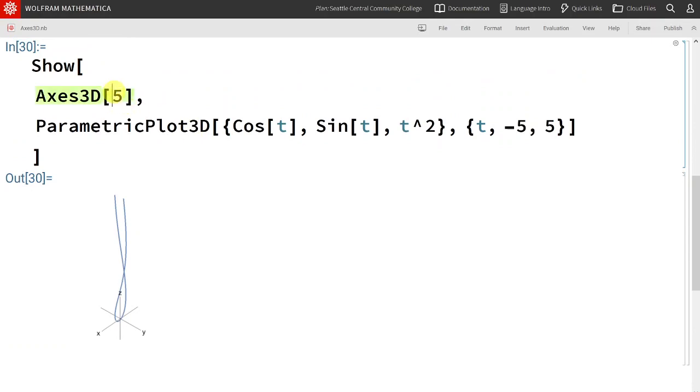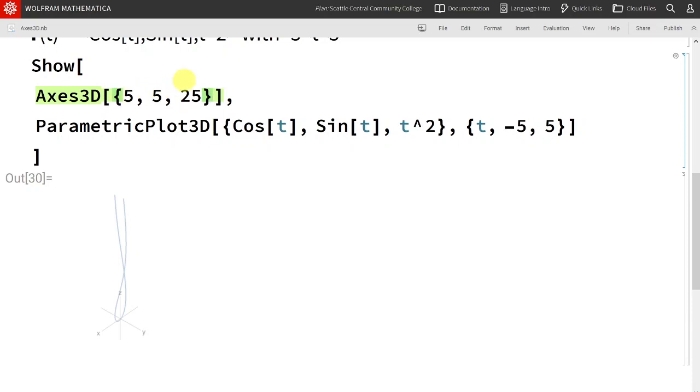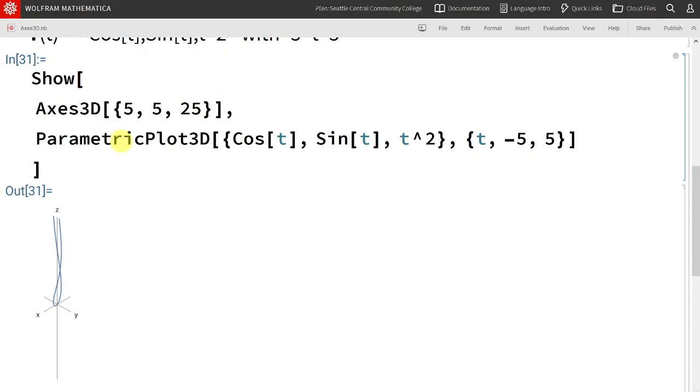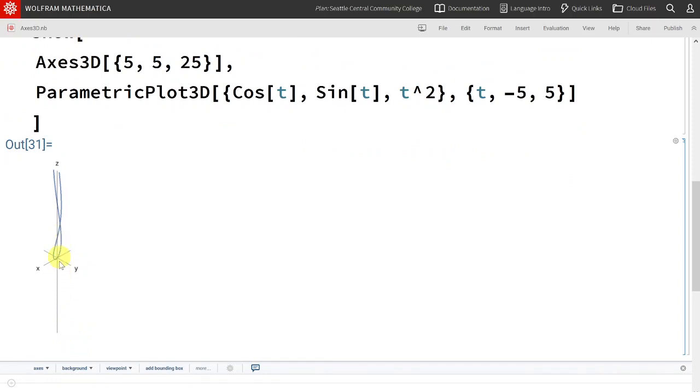So what I'm going to do is put in a list as the input. If I put 5, 5, and 25 as my input for Axes3D, it creates an axis where X and Y are both -5 to 5, and Z is -25 to 25, which is an improvement, but perhaps we want Z not to have all this wasted space here.